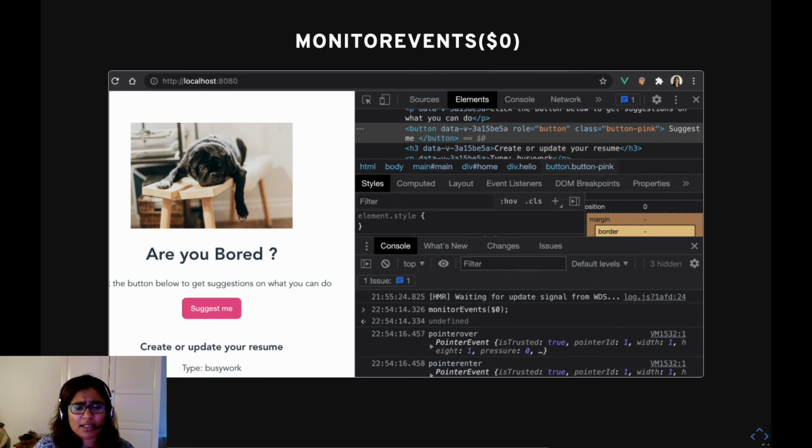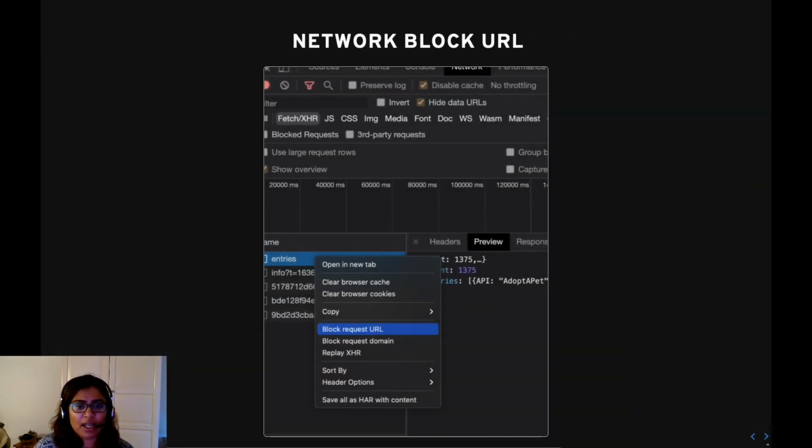So next, how could you figure out how the UI behaves when a certain request fails? The way you can simulate that is by blocking the URL. You can do this by looking at the network panel, right-clicking on a certain network request and choosing block request URL. The next time you load the application, that particular request is blocked, and you can simulate how your UI behaves whenever a certain request fails.